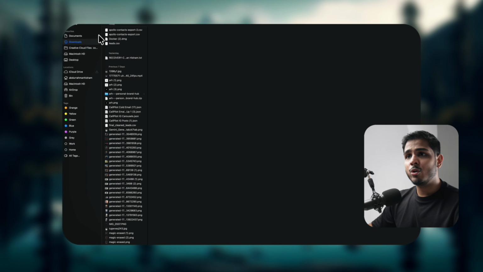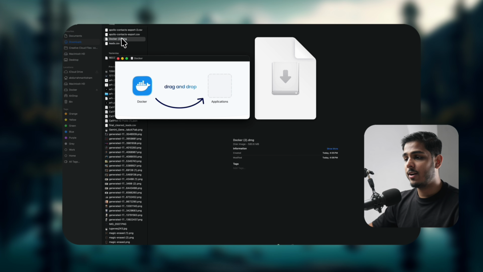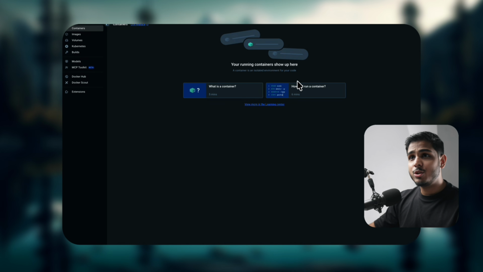Okay, so once it's downloaded, you'll have to go to your downloads and open the Docker DMG file. And you'll see this whale icon. You'll have to drag it and drop it into your applications. And since it's already installed for me, I'm not going to do that. Okay, so once you download Docker and open it, this is how it's going to look.